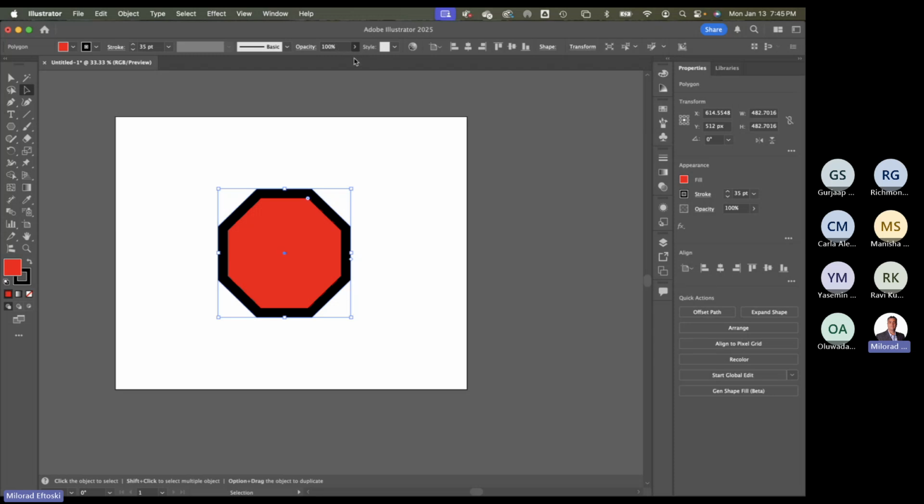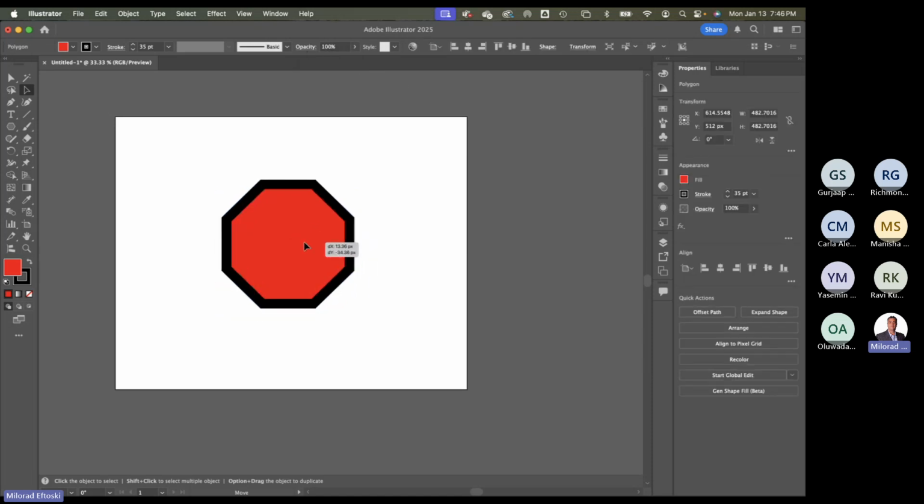Opacity is basically how transparent this is. I strongly suggest you don't play with this yet. I hardly use opacity in Illustrator. It's just the thing you don't want to do. Okay, and this is your alignment parts.